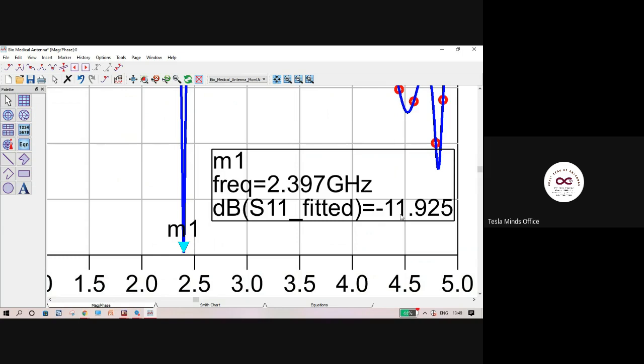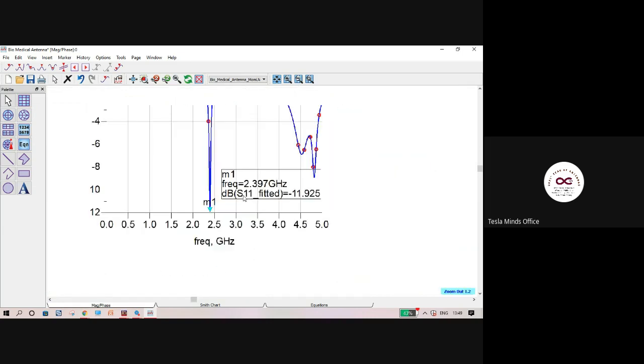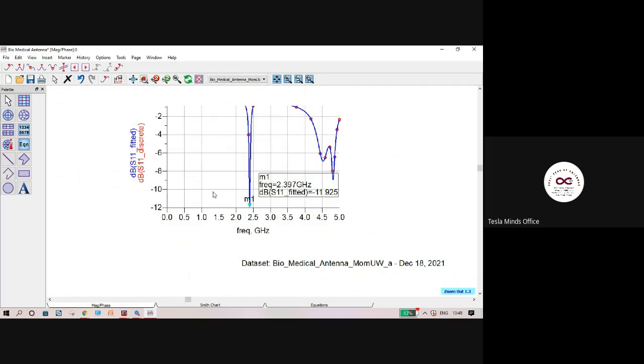If I give an input of 2.39, nearly 2.4 gigahertz, to the antenna, the antenna will transmit or receive it efficiently, with minimum losses or maximum gain. That is the idea here. The reference point here is minus 10 dB. I guess I have forgotten one thing. I'll include that also and re-simulate it. Otherwise, normally when you simulate any antenna, minus 10 of course is the reference point.